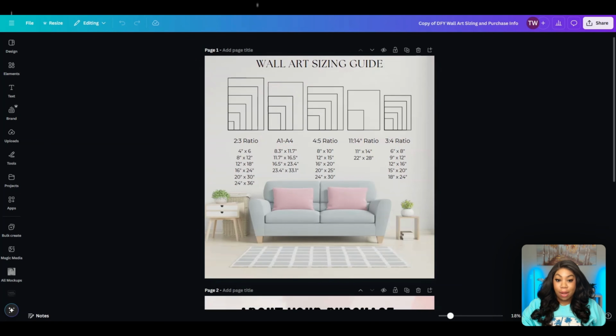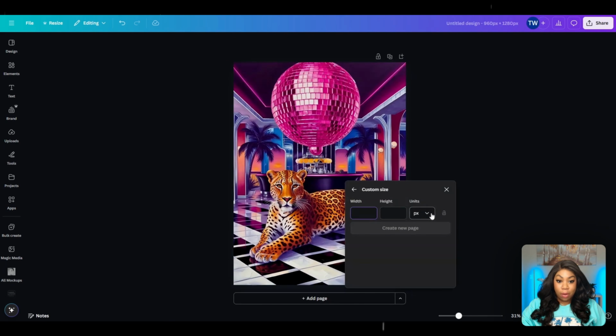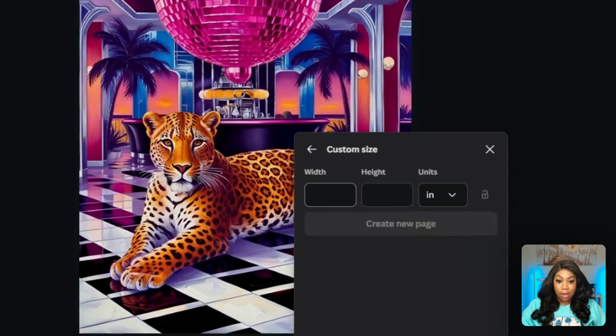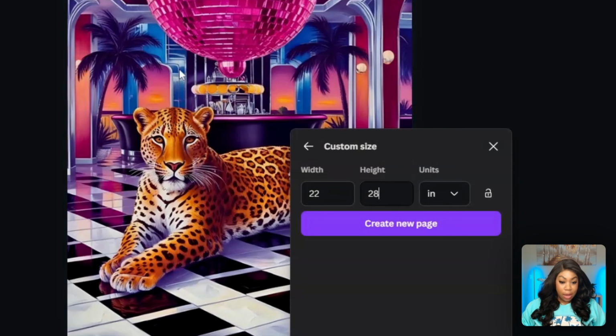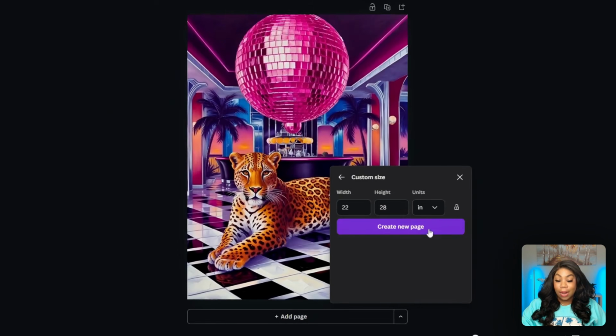Now I'm going to go back to my document, and we're going to save an 11:14 ratio, and the largest for that would be 22:28 inches. So we'll click right over here to the unit, change it to inches, and that was 22:28, and we're going to create a new page.